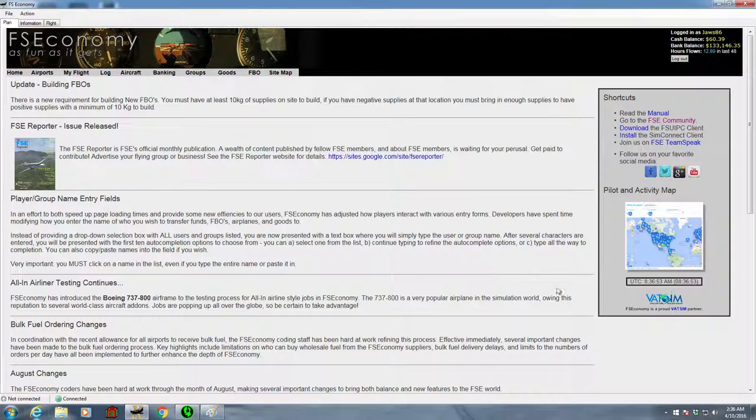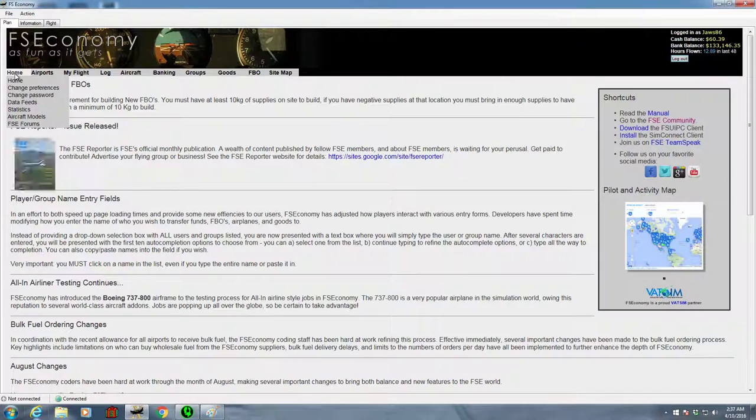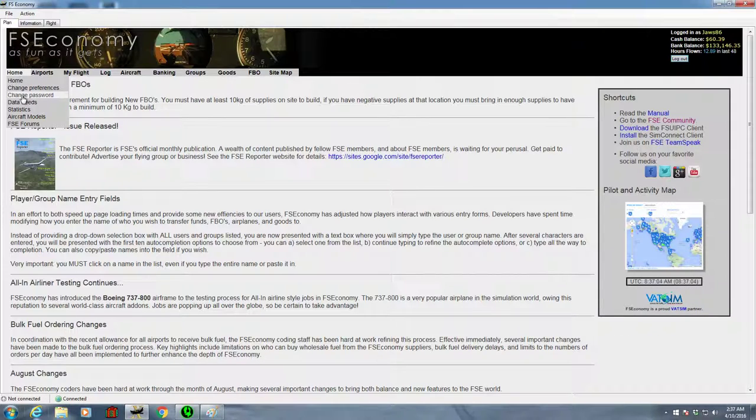Now we'll look at the page we're looking at now, which is the home page. And we're going to work our way from left to right. So under home, the first tab takes us back home. Change preferences and passwords are two things I'm not going to hop into. Data feeds as well, just because I don't want to give away information on my account, but you can explore those. Pretty self-explanatory. On your data feeds, you can actually get your FSEconomy ID, which you may need to lease aircraft or do some other functions. Statistics, of course, you can look at your own, look up all pilots in FSEconomy and look at their individual statistics, and you can also look at groups.